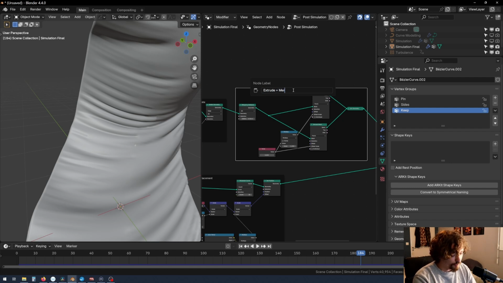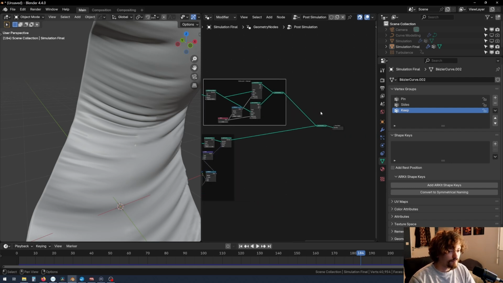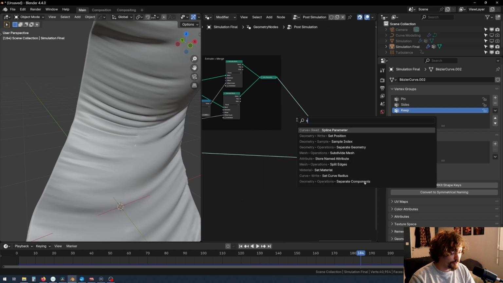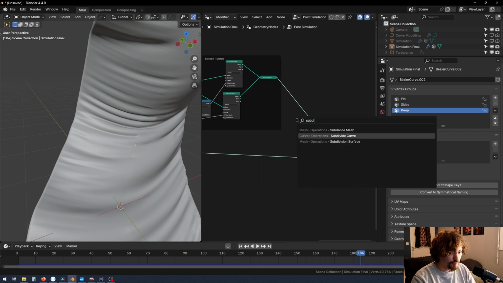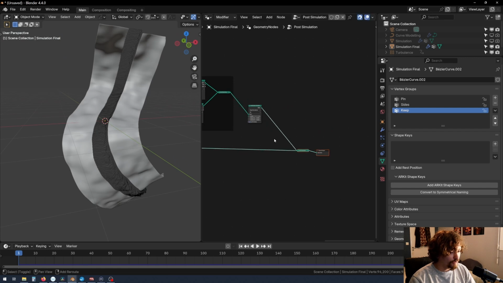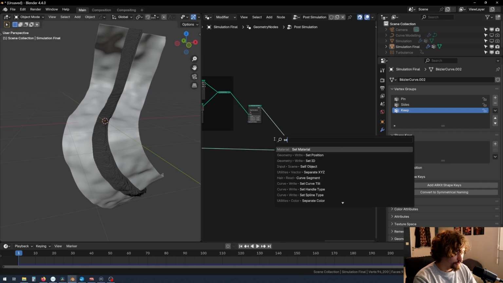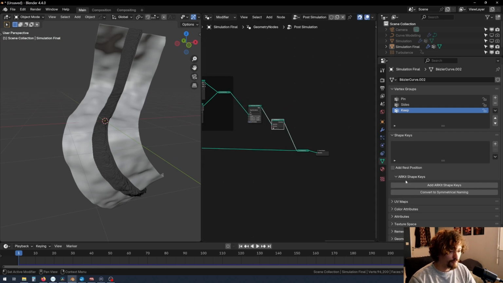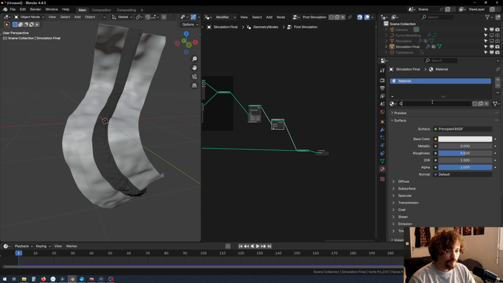Extrude plus merge. And also subdivide the mesh so it looks a bit better. Subdivision surface. And now we can assign a material to this part. So set material. Create a new one that we are going to call cloth.